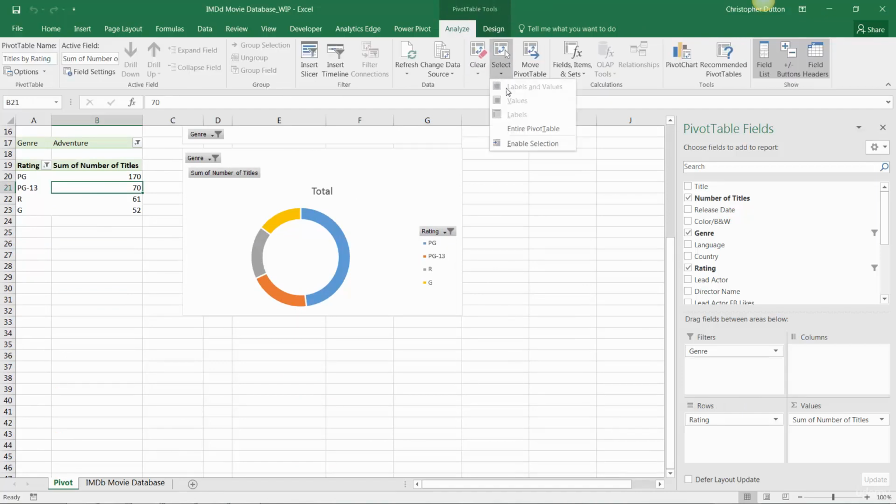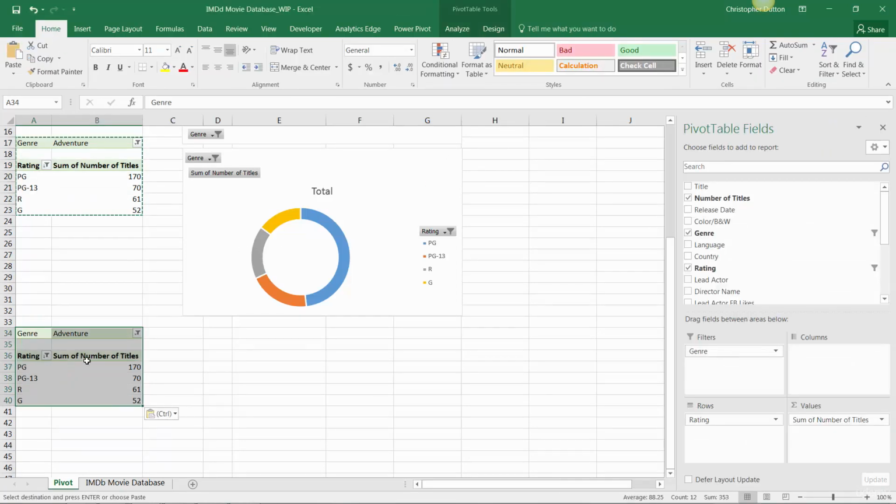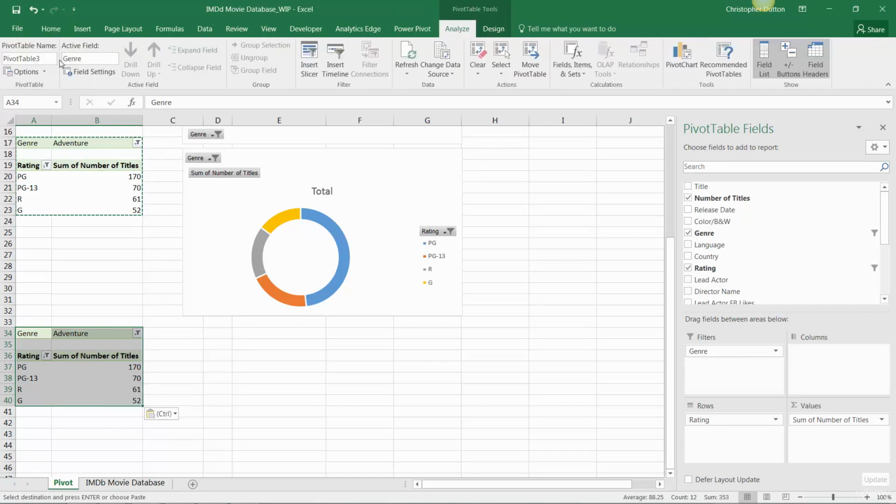tools, selecting the entire table, Control C to copy it, and then Control V to paste a third independent pivot table. And this one we can go ahead and name titles by genre and rating, just to make it super clear what we're trying to show here.